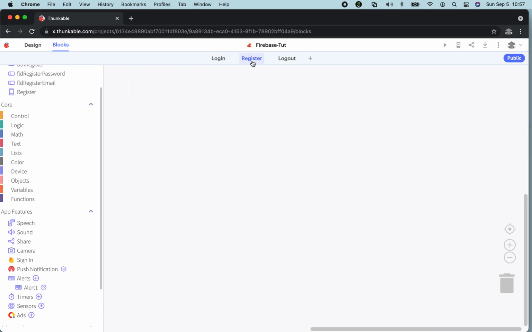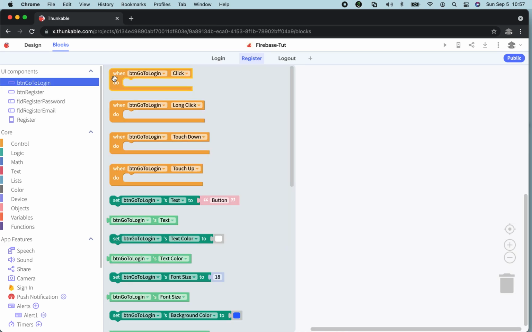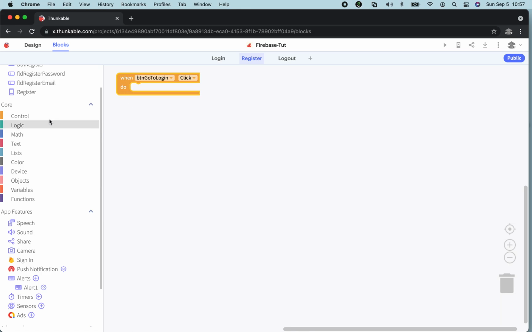The first thing we want to do is get the easy one out of the way. Let's just get the navigation back to login working the way we want it to. Boom, and that's done.